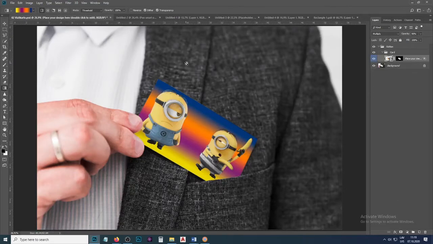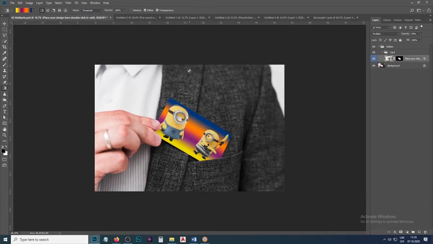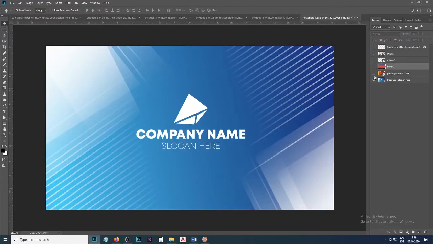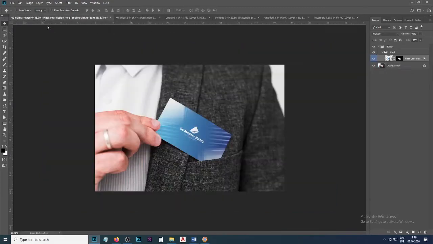Here is our business card. It's a joke, of course, but instead of these minions we can put the data of our client. Most importantly, we can change this information in literally seconds by going to Smart Object, swapping for another image and saving by pressing Ctrl S.